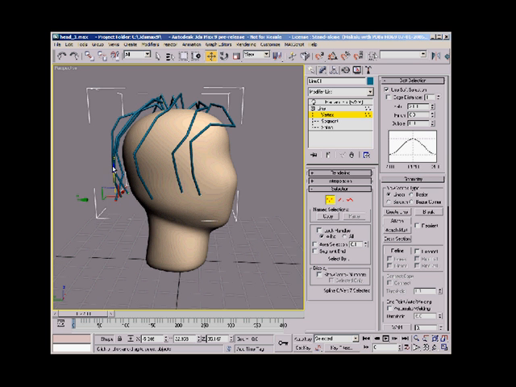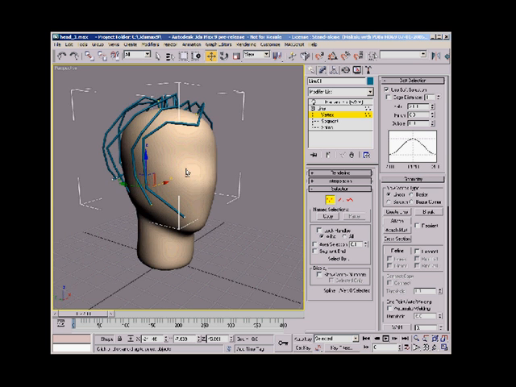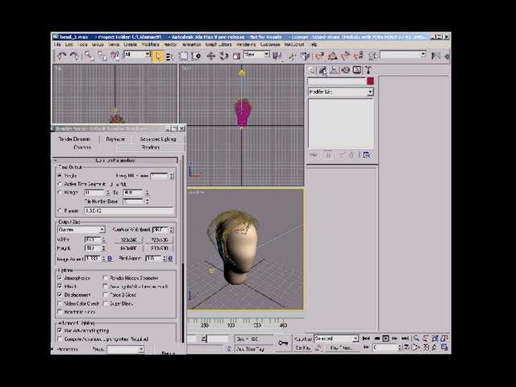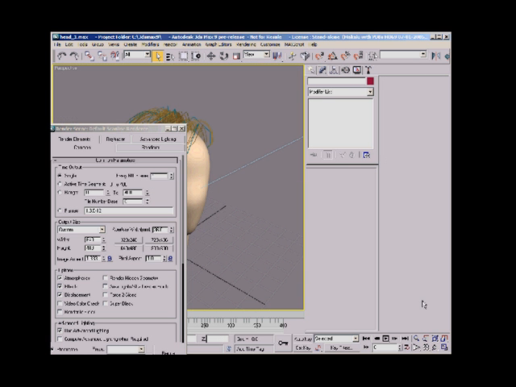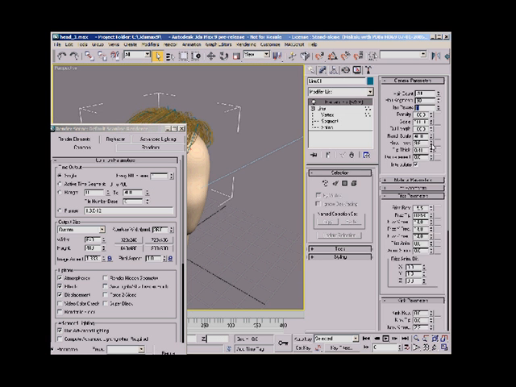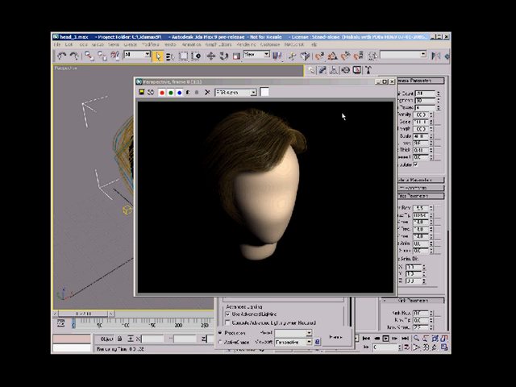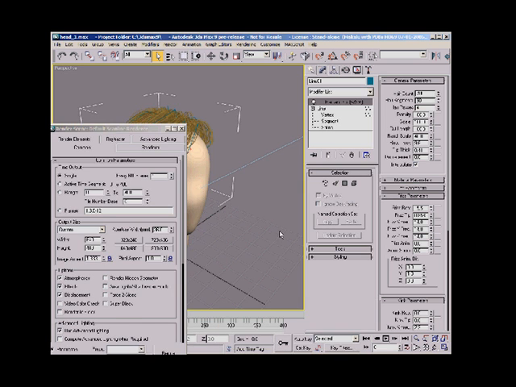There's nothing special about these yet. They're just splines. And now we do a test render of hair interpolated between those.